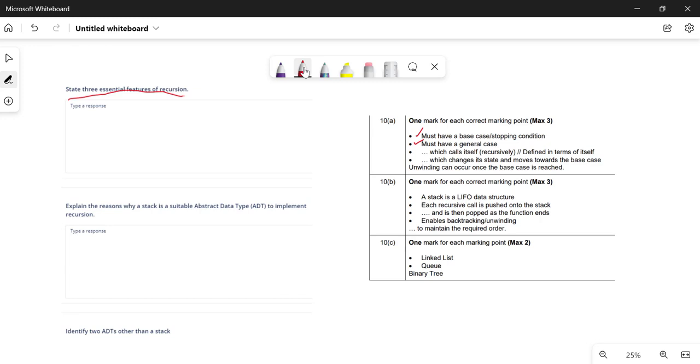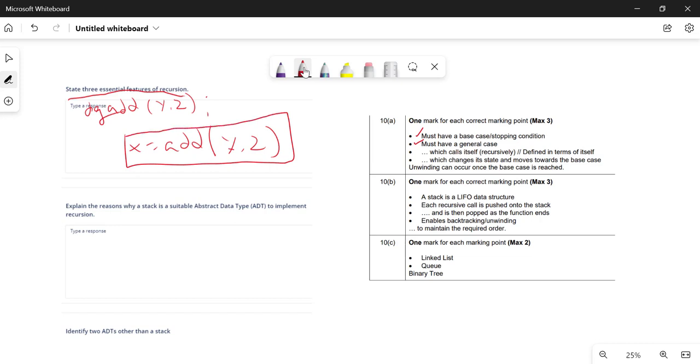The rest of the recursion function is called the general case. That's a general case which is used to keep calling itself. So for example, if we have a function which was add, and we're going to do y, z, and our function is called add, so def add yz. This would be part of the general case, which will be used to call itself again recursively.